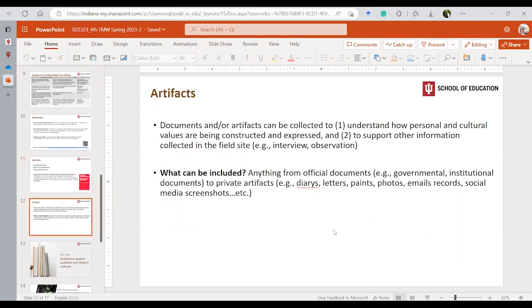So artifacts, I've talked about artifacts earlier. Except for you collecting data, you could also collect these existing data to understand how personal and cultural values are being constructed and expressed through these artifacts. So for example, some people would paint, some people would write diaries. It's also a way for them to express their own personal beliefs and cultural values.